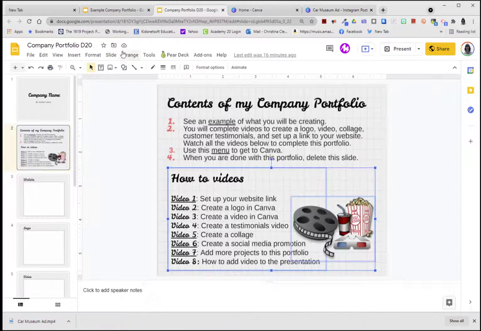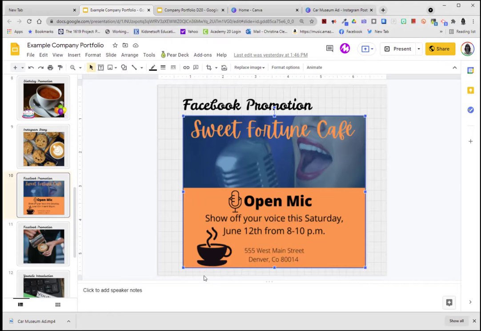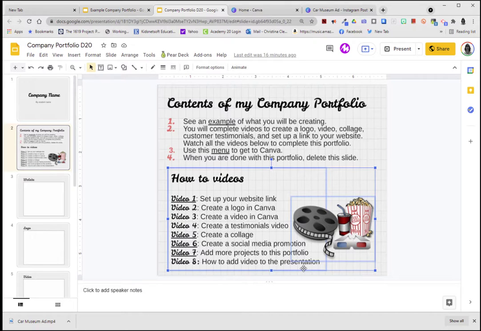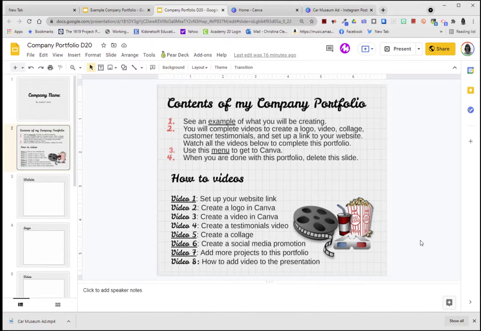If you do not know how to set up your presentation with an image that links to the project, so for example this one, you will definitely want to watch the video how to add video to the presentation. This concludes the session on how to add video to a Canva presentation.